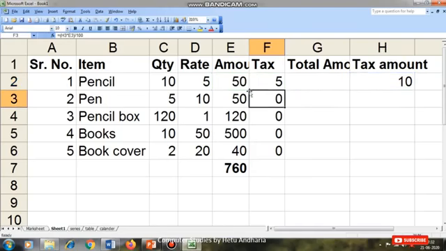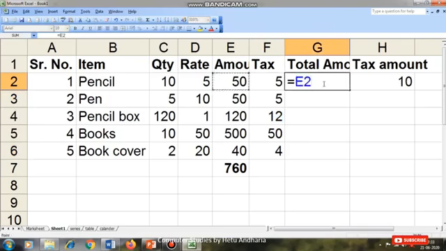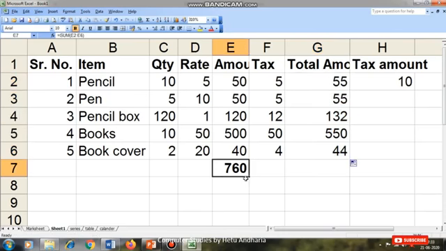Now if I drag, you see the results. Correct? So this is known as absolute reference, and it is very much useful to you, especially when you want to copy something and paste some function or formula, whatever. Then in that case, this is very much useful to you. Hope you have understood both the things.